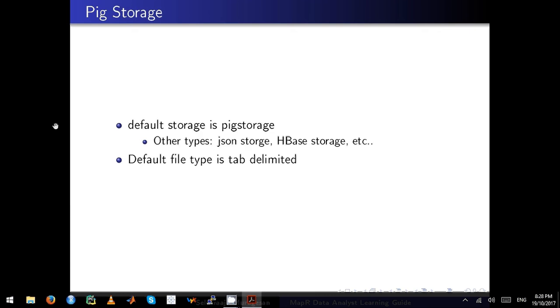So how are the relations stored in Pig? The default storage is PigStorage, and there are other storages available for you to store data, for example, JsonStorage, HBaseStorage, BinStorage, and PigDump. Or it could be a custom format as well. The default file type is always tab delimited.